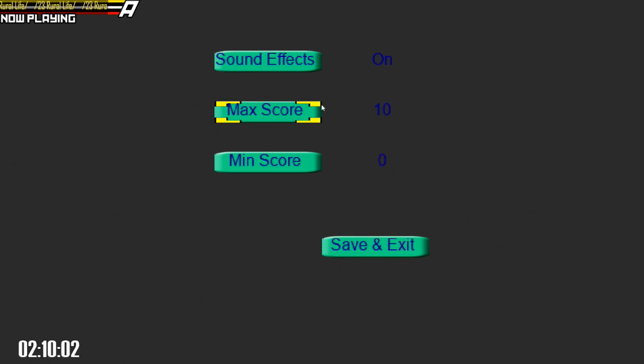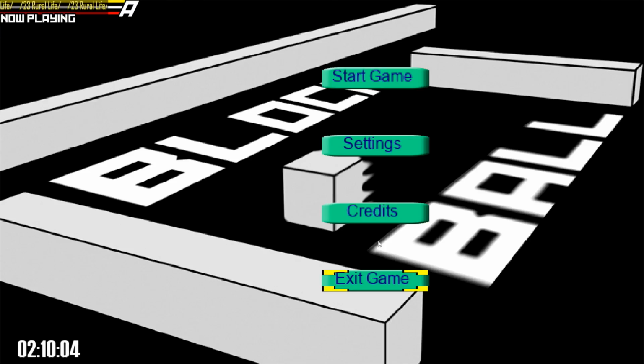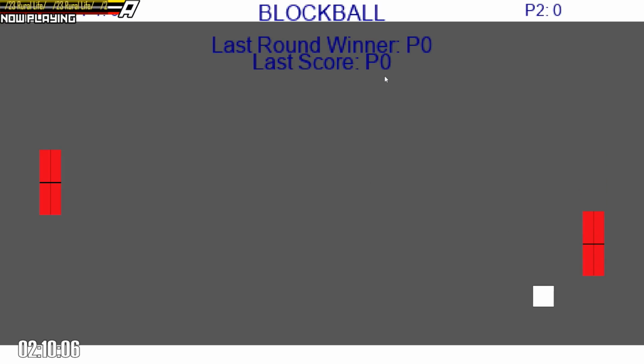First off, setting back to that 1. Good. Player 2 will score. Yay, look at that. Now it's a fierce rally. Who will get the first point?